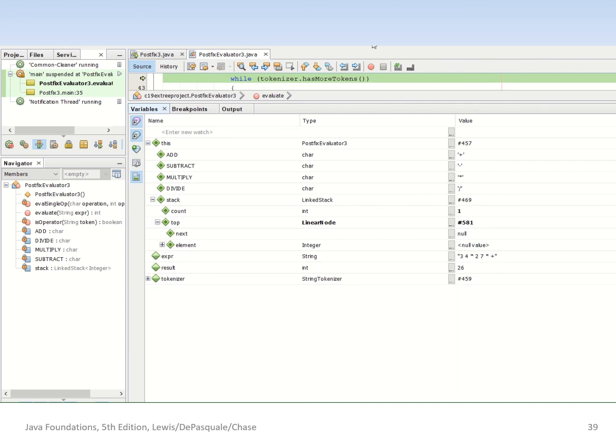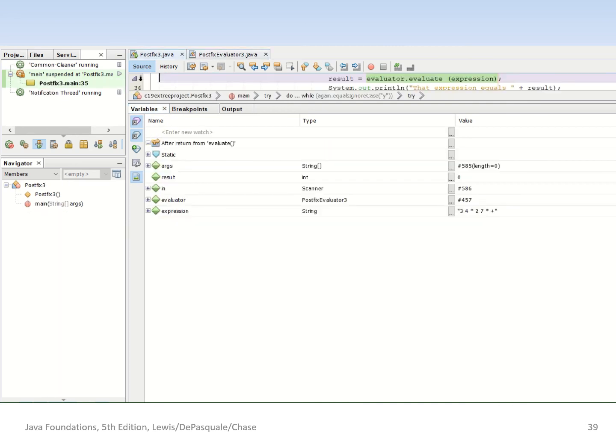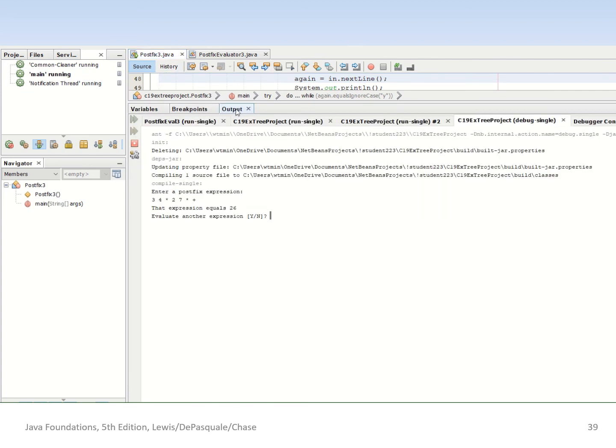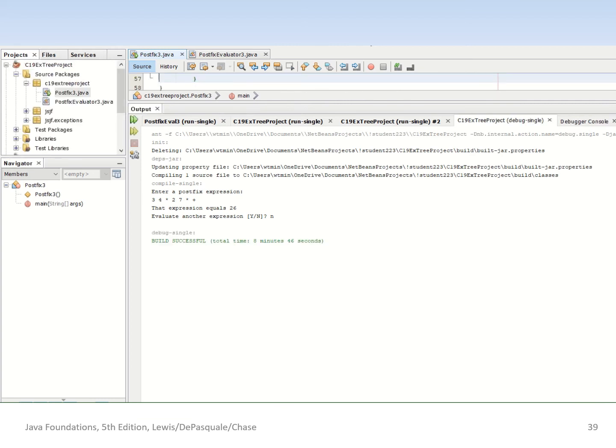When it gets to no more operands, we're about to end. And we're done. And there's our output. We're not done, actually. The program is asking me if I want to continue, but now main ends.